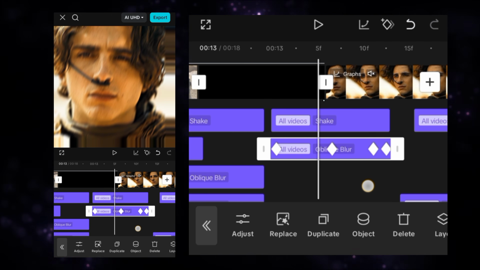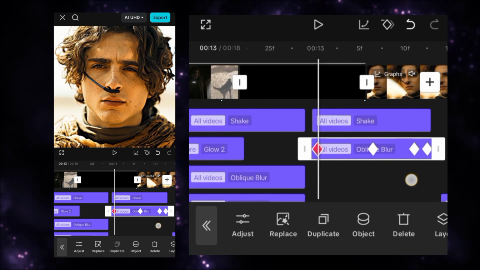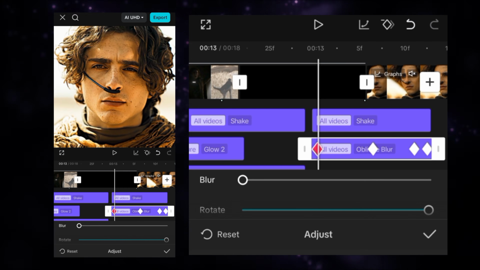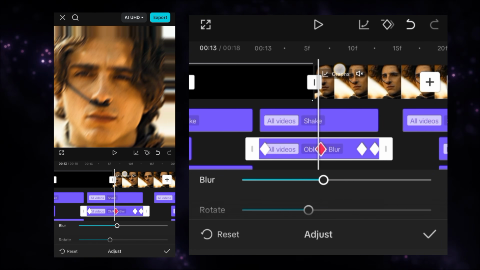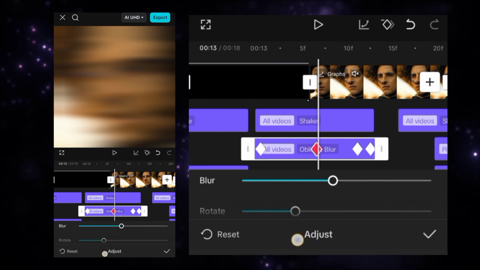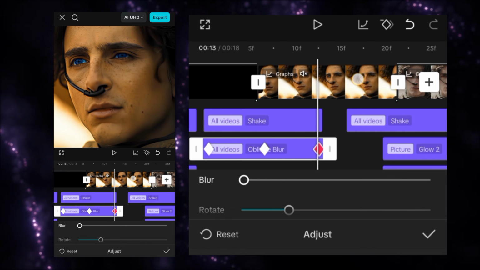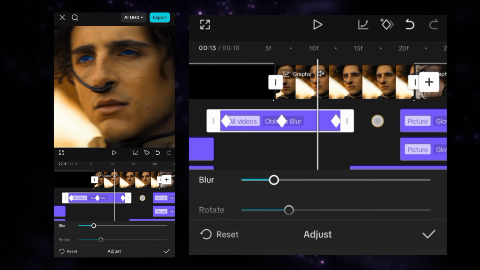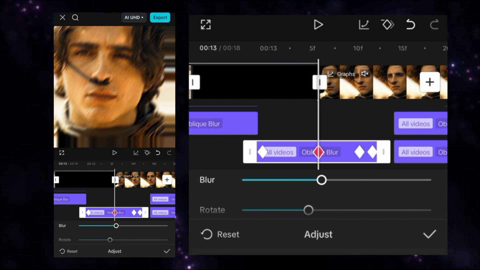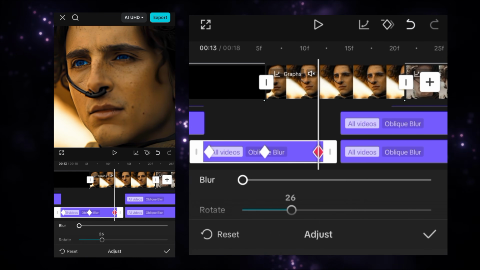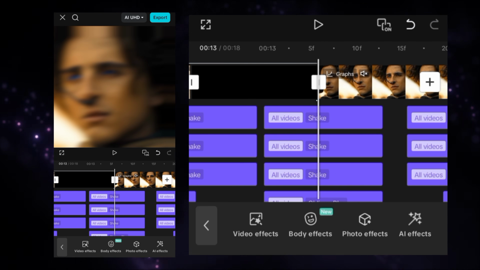Now add oblique blur. Add 3 keyframes. I added 4, but the third one is unnecessary. For the first keyframe, blur 0 and rotate 100. For the second keyframe, blur 50 and rotate 28. Then I will remove the third keyframe because it's unnecessary. Then for the last keyframe, rotate 40 and blur 0. Then duplicate this oblique blur 1 time. In the case of shake you duplicate 2 times, but for oblique blur, duplicate 1 time.